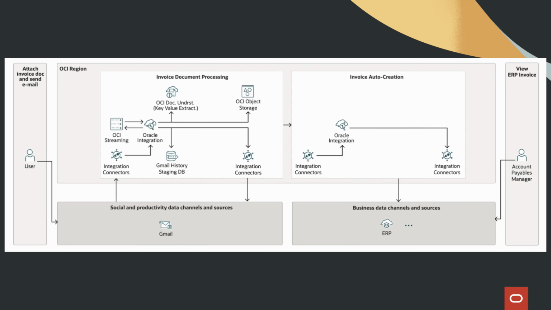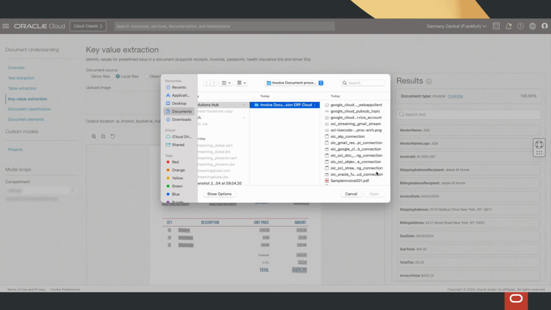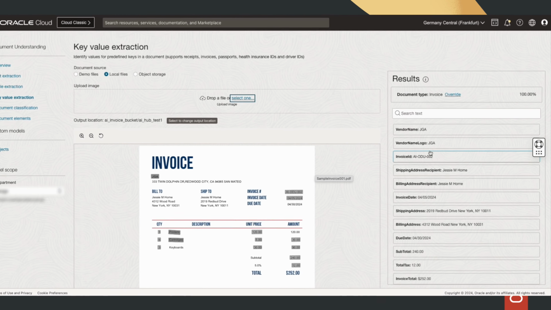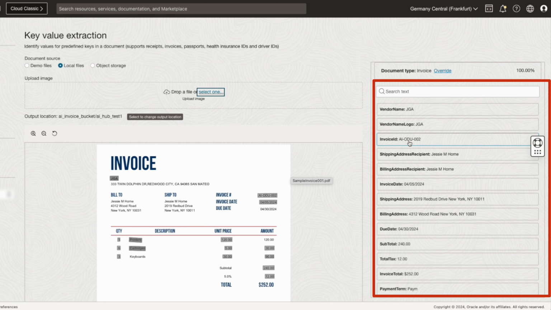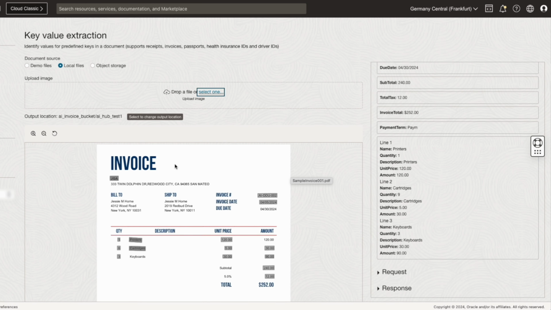In this demo, we'll see how we can process invoices from Gmail into an ERP system in real time using OCI Document Understanding and Oracle Integration Cloud. OCI Document Understanding service is available from the console. You can go to Key Value Extraction, and the service analyzes the invoice, and it has extracted the key values of the invoice header like the invoice ID, the invoice date, and many others, as well as the line items.